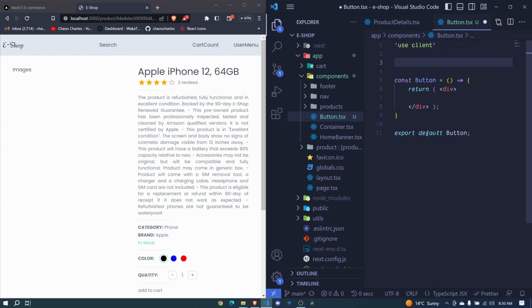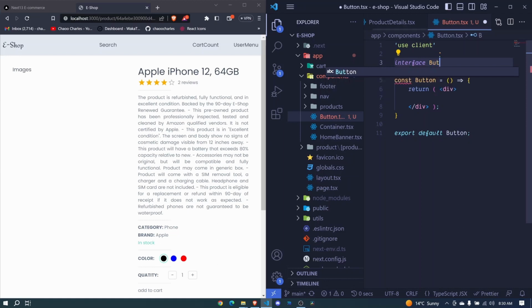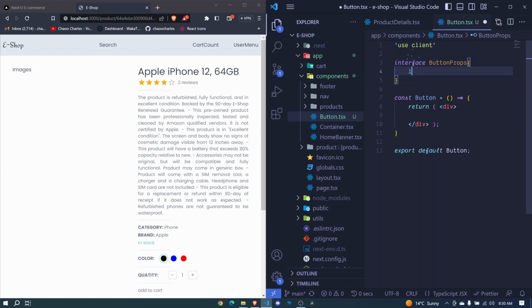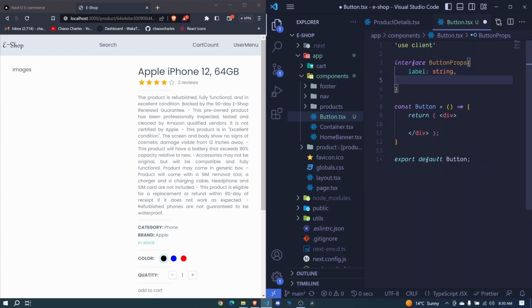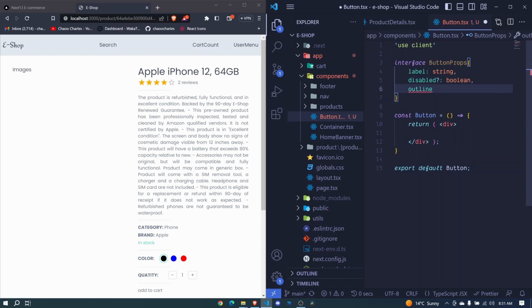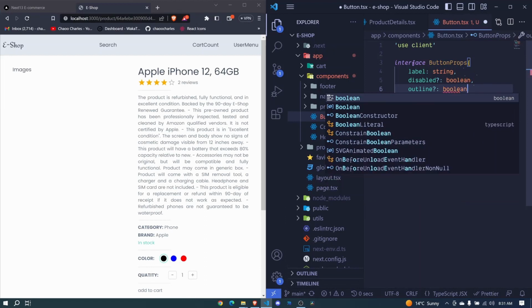So let's create an interface. So you'll say interface ButtonProps, and the first one will be the label. So our button will have a label which will be a string, and the button can be disabled or not. So disabled, this will be an optional boolean. So use a question mark there, then a colon. We will have an outline which is a boolean. So it can have an outline or not.